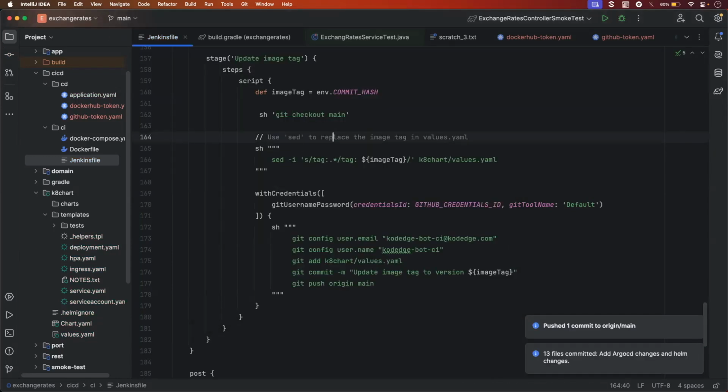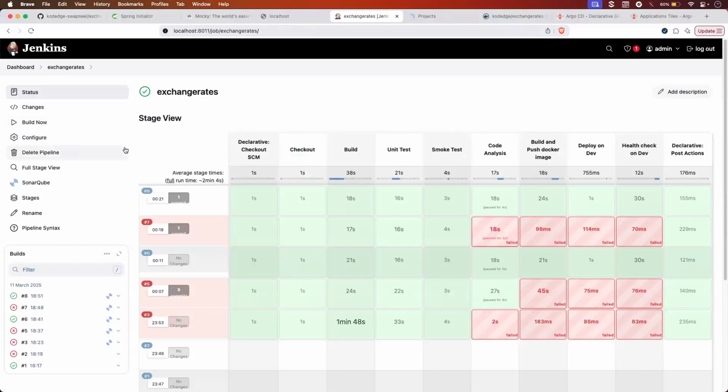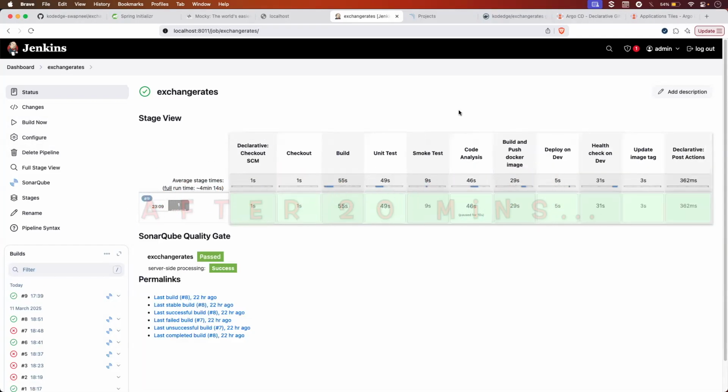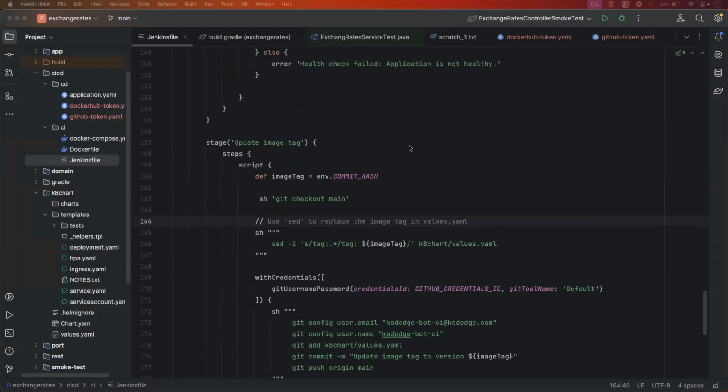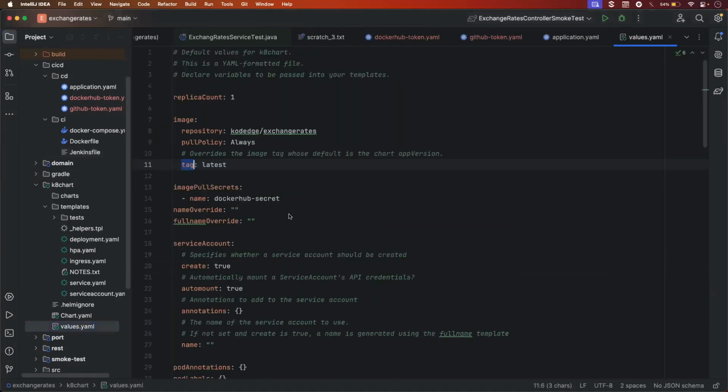Okay, let's go back into the Jenkins pipeline and build the pipeline. Okay, our pipeline is successful, and our new stage, update image tag, is also successful. Now let's go back into IntelliJ and check the values.yaml file. Currently the image tag is latest. So let me take a new pull.